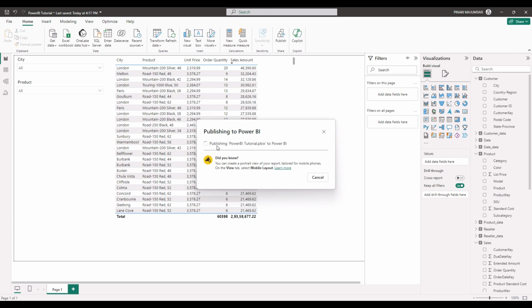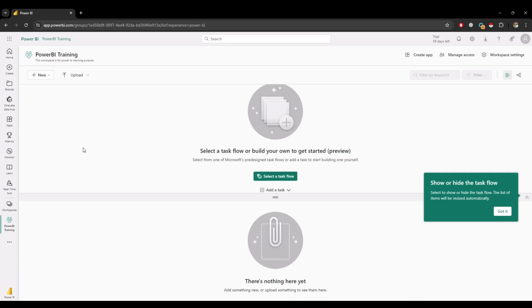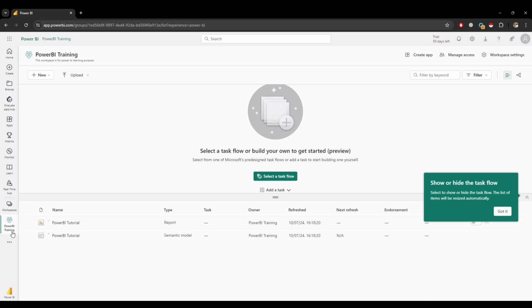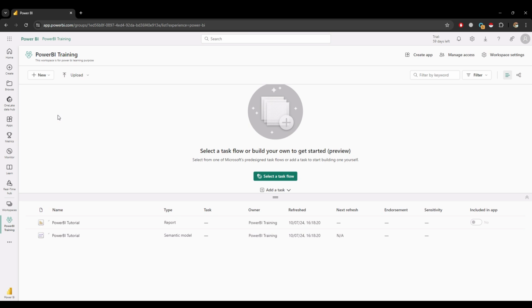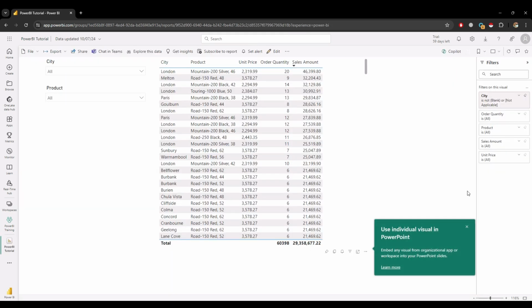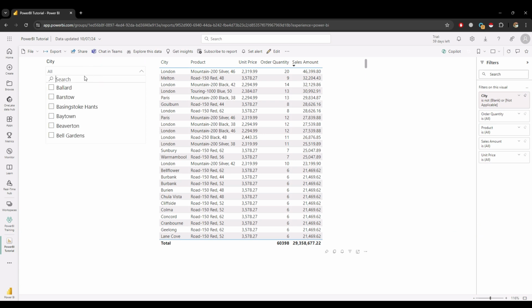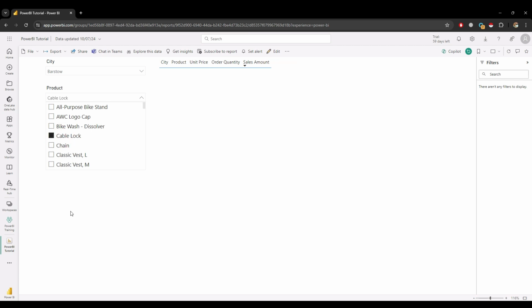It will take a few seconds. Now it is a success. See this green tick. If there is any error, you can see the message over here. Okay, click on got it. Come to Power BI service. Come to your workspace. Click on your workspace, the Power BI training, and you can see this is a semantic model, and this is your report. You can click on the report. Okay, so this is the report which I built, and you can choose any values from the filters.